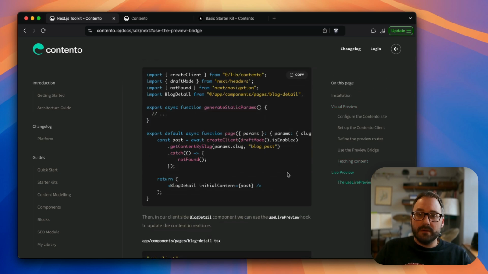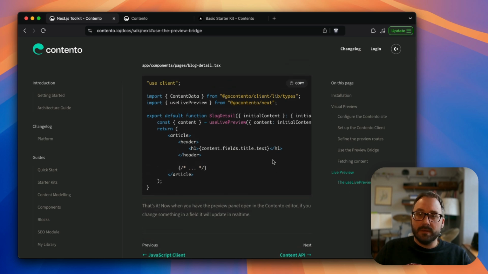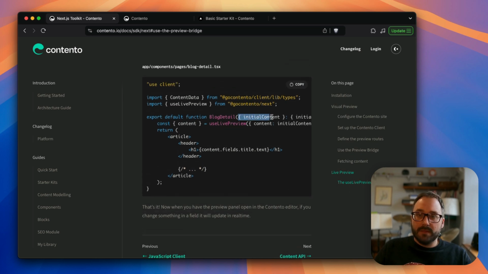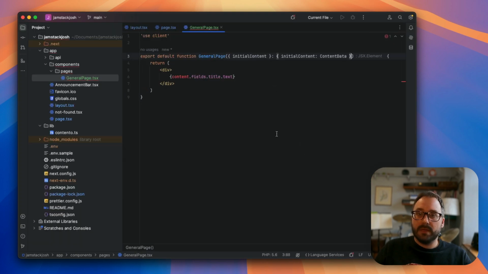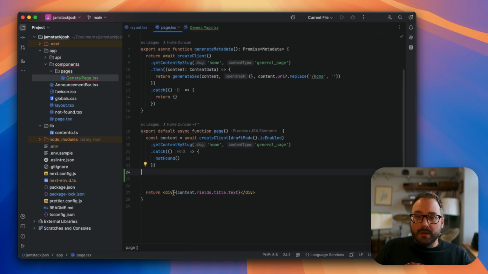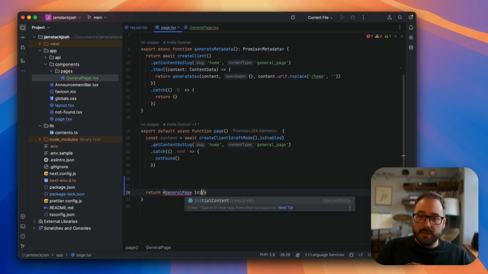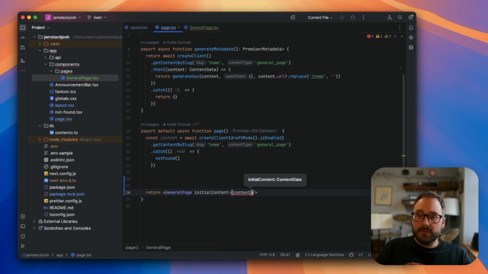let me just find a bit in the docs. Always read the docs. Okay, the way we do that is by sending the initial content in from the server, and then we hydrate it using this use live preview hook, which I'll come on to more in a minute. So the first thing I'm going to do is add my prop here. I'm going to go back to my page component and start rendering that instead. So general page, and I need initial content equals content. Cool.